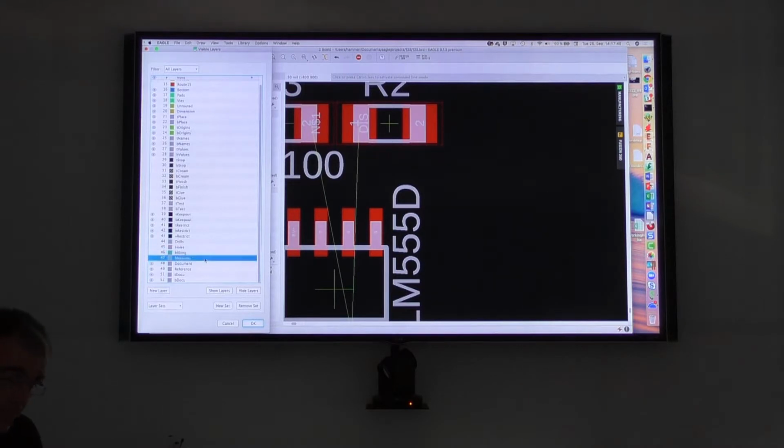Then we have a layer measures. You can have some dimensions, measure lines or something like this. Then you can use this layer for documentation, reference, whatever you want to put in there. And we have T and P doco. That's what you see here.